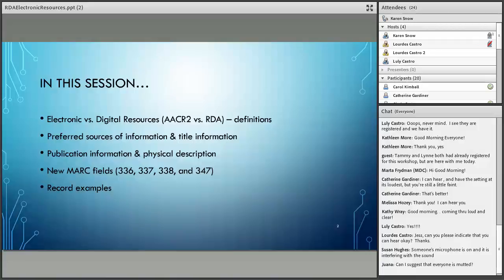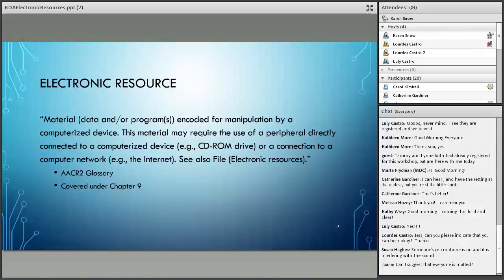Since this is only an hour, I'm not going to cover every single field that's in a record of electronic resources. I'm just not going to have time to do that, but I'll try to get through as much as I can. You'll see the record examples, and if you have any further questions about anything in those records, you are welcome to email me and we can talk further, or we can talk about it in the workshop that I'm going to have, another face-to-face workshop at the end of August. So that's what we're covering today. Let's go ahead and get started.